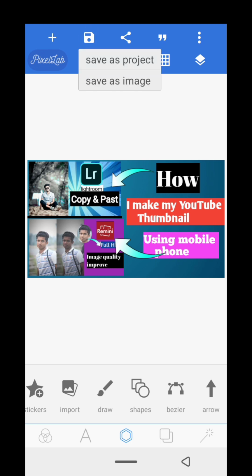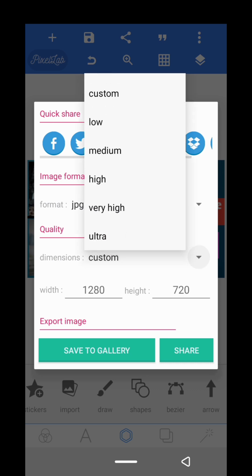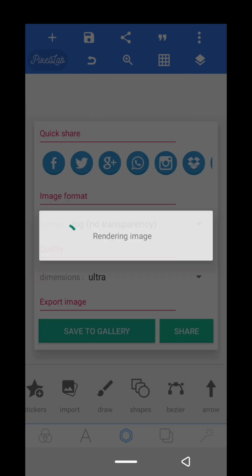Now learn to save. Click on custom and select ultra. Finally click save to gallery.